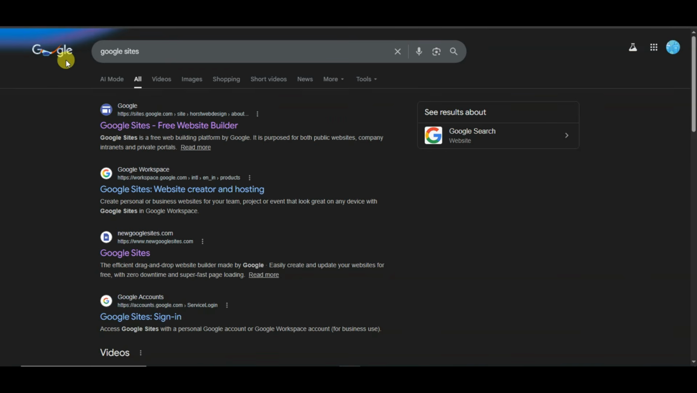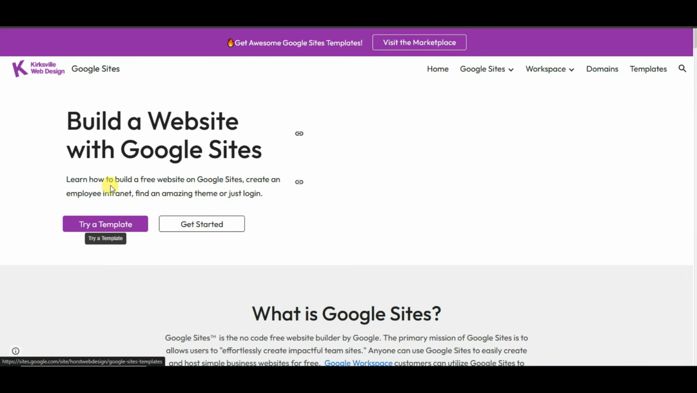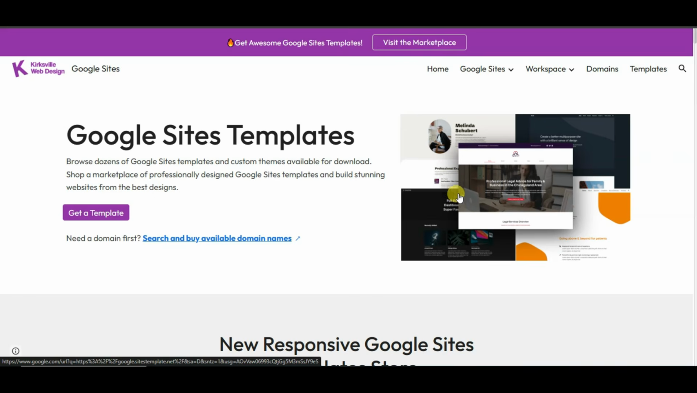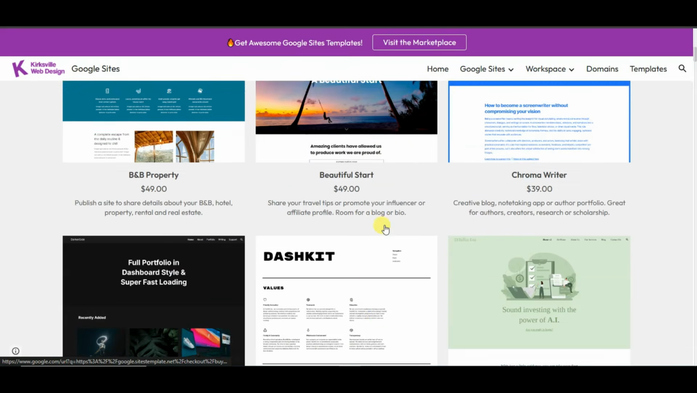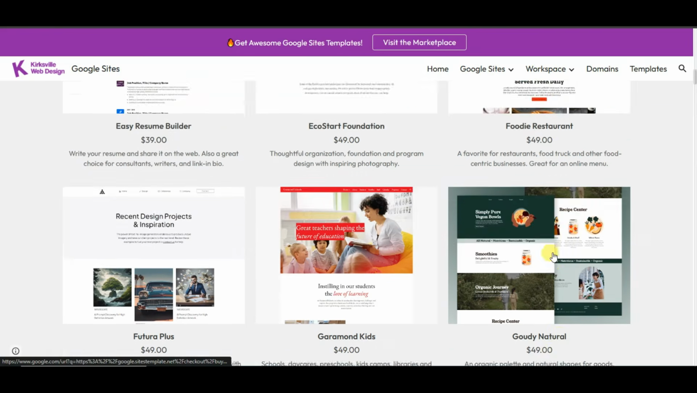You can visit Google and search for Google Sites. You can click here to open this URL. Guys, you can build a website with Google Sites. You can click here to see templates. Google Sites has lots of templates to choose from. You can choose any of these templates. I think this is a paid template.